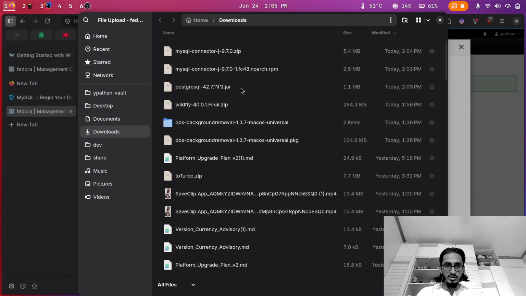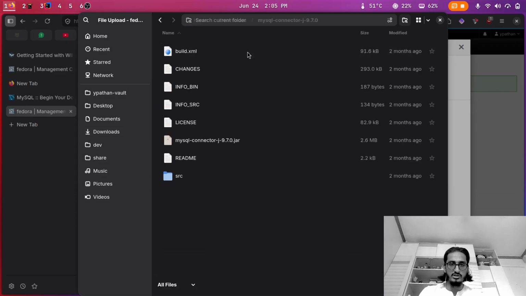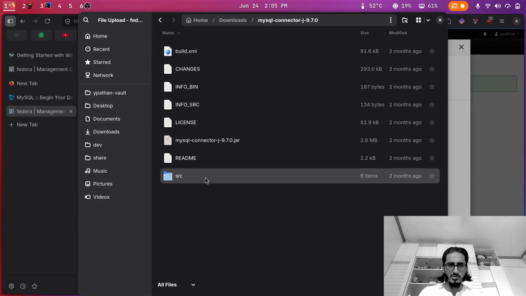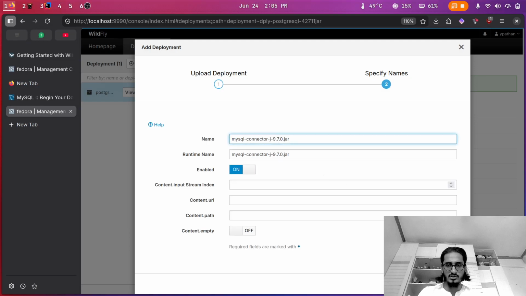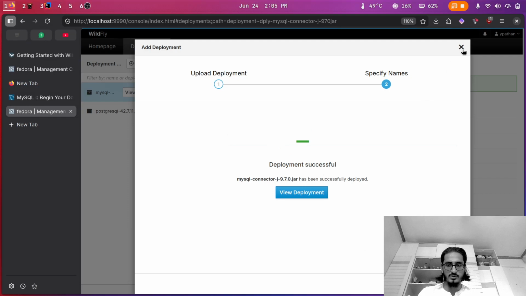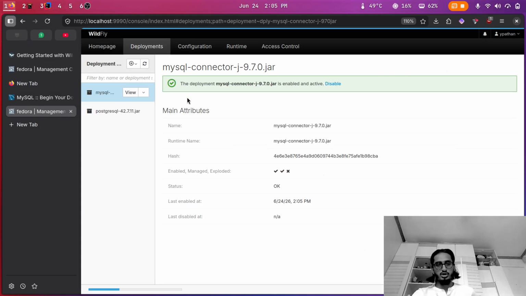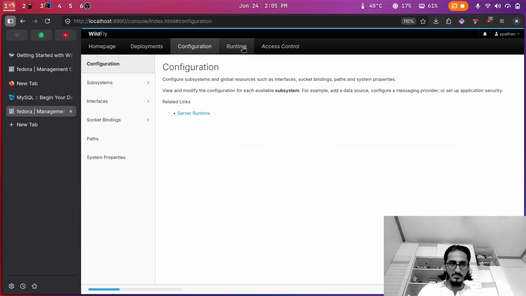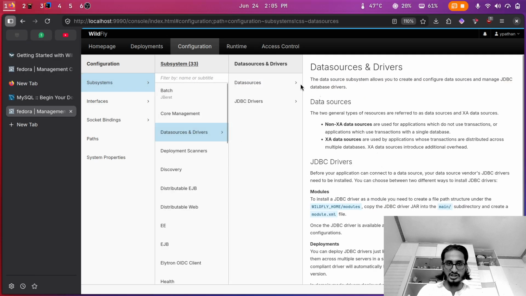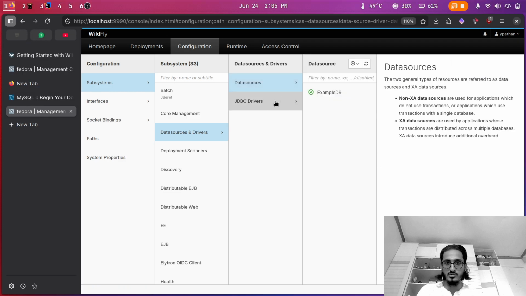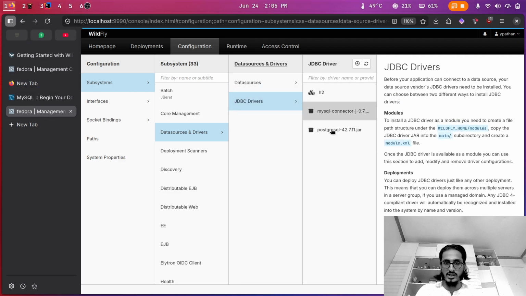So we head to the MySQL connector jar, where was it, source, no, yep, this one. Next, MySQL J, and the deployment is done. So we uploaded the jars. We now head to configuration, subsystems, datasources and drivers, and we can see they're present here.